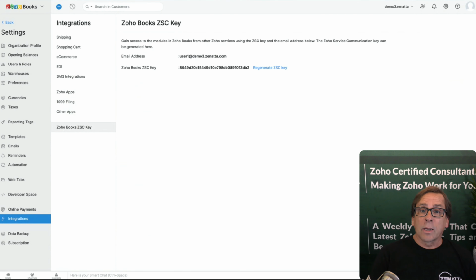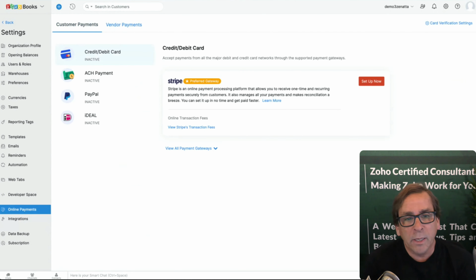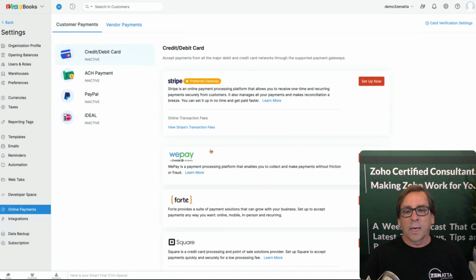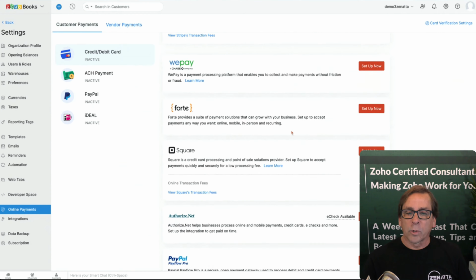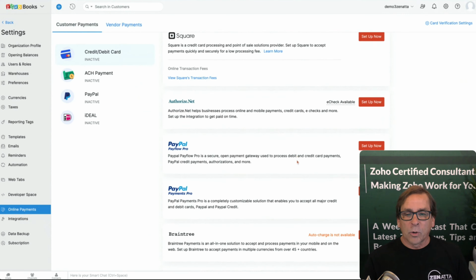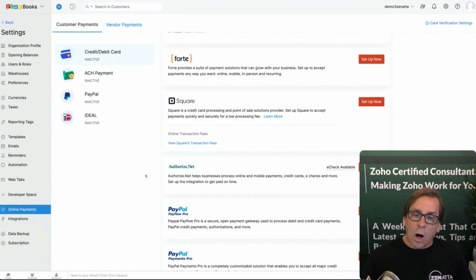And then we'll talk a little bit here about online payments. So, big thing a lot of people want to do is they want to collect online payments. So, for credit card, Stripe is the preferred gateway, but you do have many, many, many others. So, if you're sending out an invoice, person can just click on the pay online. And if they want to pay by credit card, you can use Stripe, you can use WePay, Forte, Square, PayPal Pro, PayPal Payments Pro, Braintree Checkout, and WorldPay.